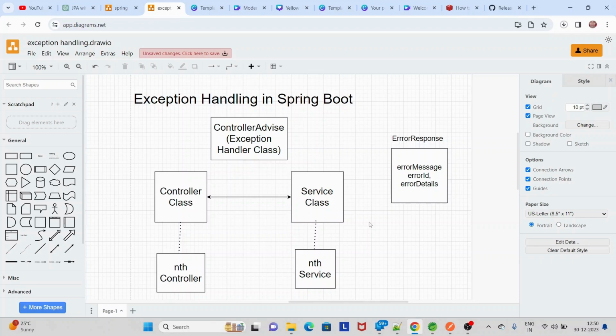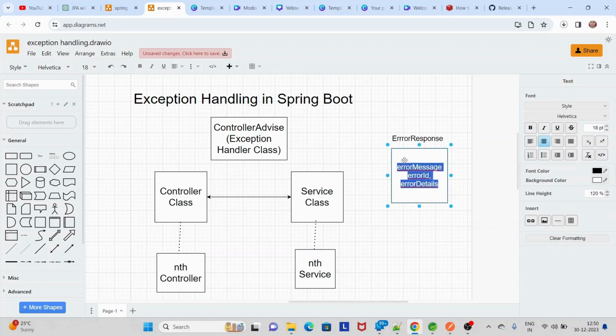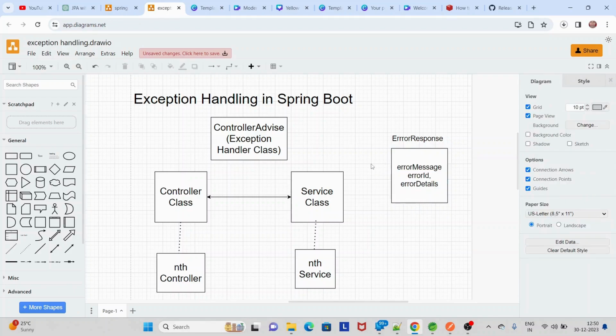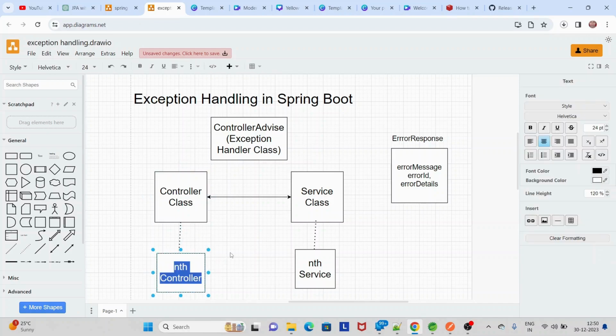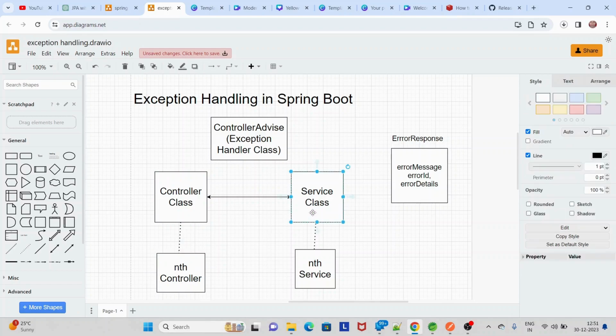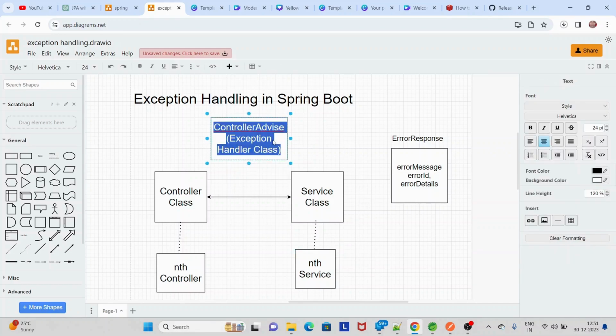So you want to throw that error and display that exception, whatever occurred in any class of the application, in a particular format. So you want to maintain a particular format, right? So you want to create a global exception handler, so that if you have n controllers, like controller 1 2 3 4, or service class 1 2 3 4, n number of service classes, and an exception occurred in any of these classes, we want to handle that exception globally. That is through the controller advice exception handler class.